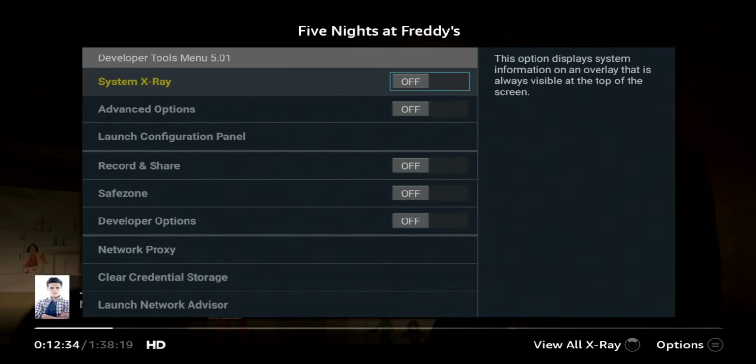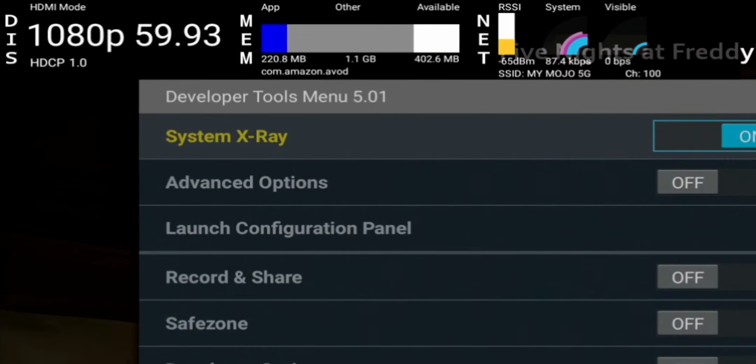System x-ray, I've used this tool before. When you turn it on, it's going to give you some information at the top of your screen. You can see my resolution. I also have my memory, so how my storage is allocated. You can see 220 megabytes is dedicated to apps, 1.1 gig is the other. More likely the other is going to be your operating system and so on and so forth. 410 is available. Over to my network, you can see I have RSSI, which is the signal strength.